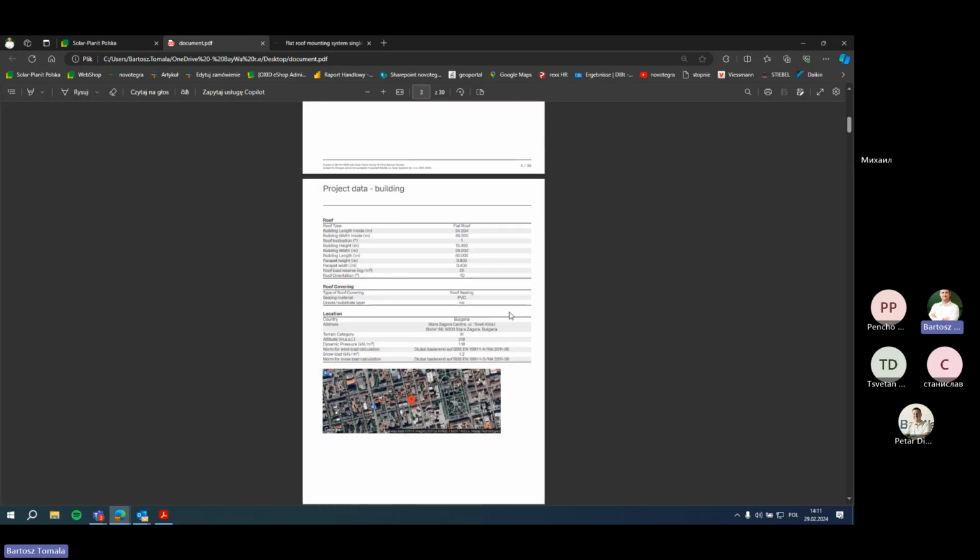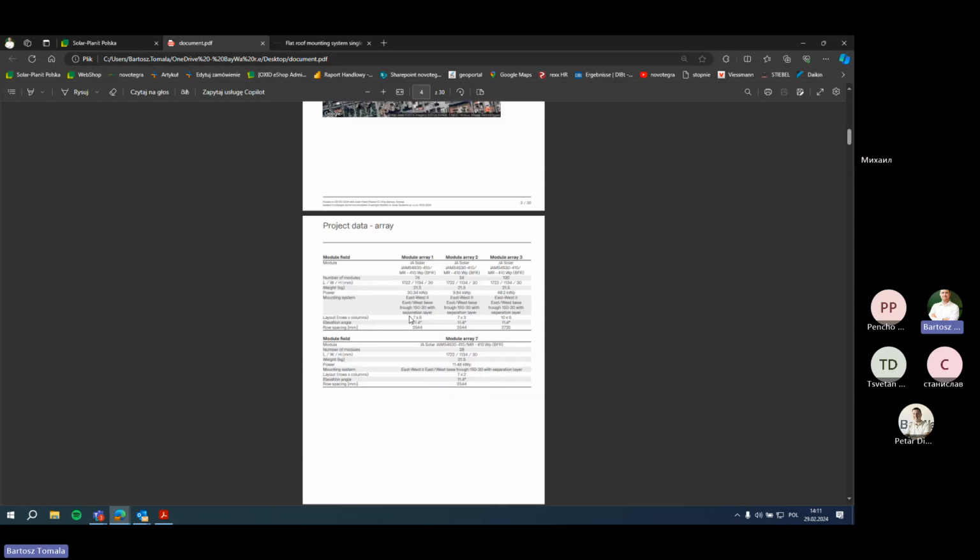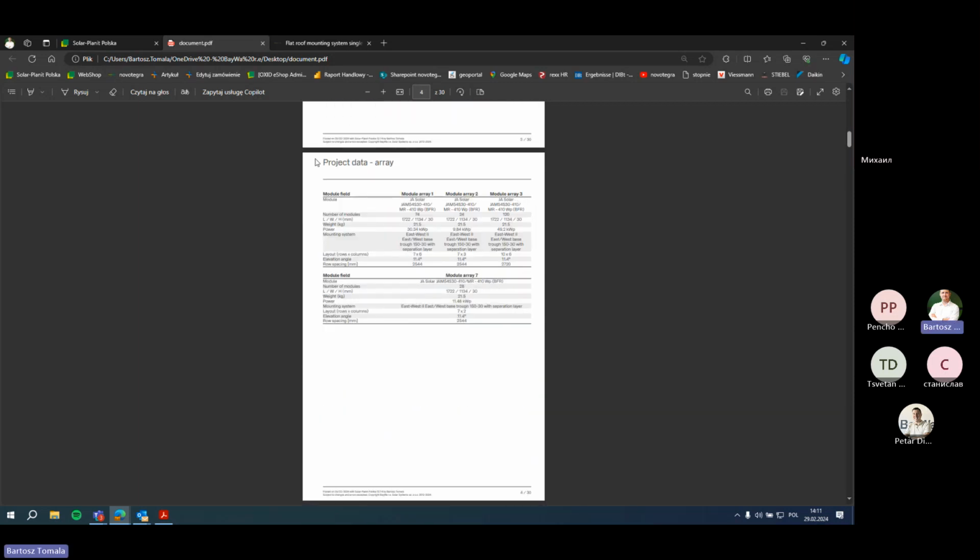Let's keep this page. Here we have the project data about the building, where it's located, the dimensions, the roof inclinations, the roof covering. Of course, everything is here. We have the terrain category typed here also, and all the data. Here we have the array information, because it shows that we have all arrays made on the same modules.